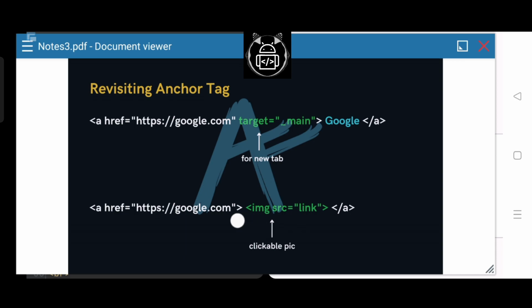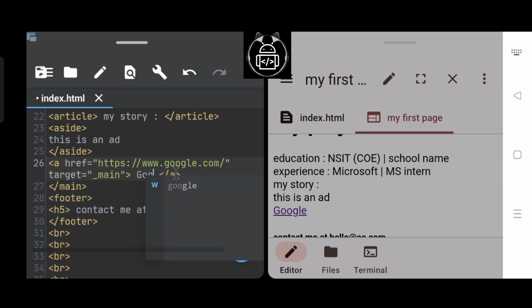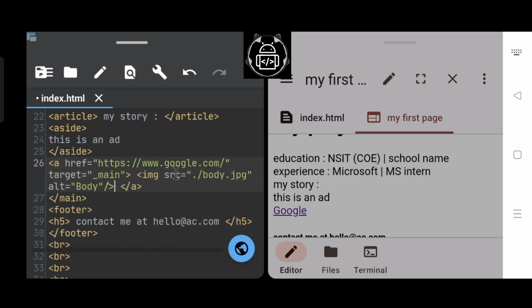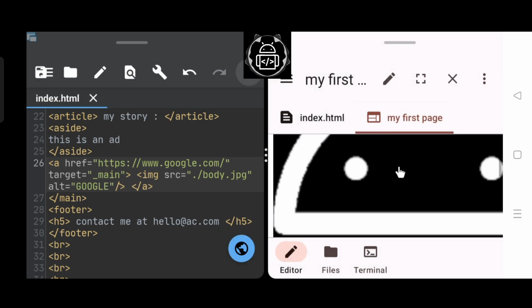In addition to this, we can make our pictures clickable. How are we creating a clickable picture? Whatever text we use, clicking on it opens a link. We just need to insert an image instead of that text. Like, what are we going to do here? Write an image tag, img src equal to body.jpg, save and run. Now, if we go to our main page, pay attention, a big body image has appeared here.